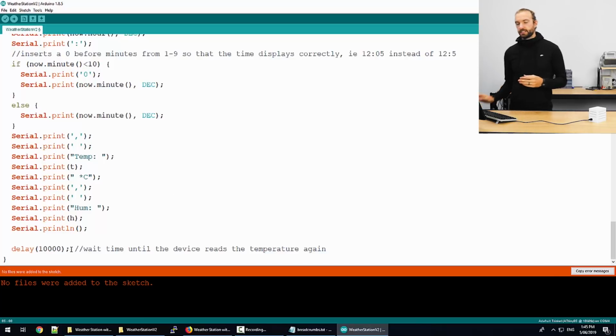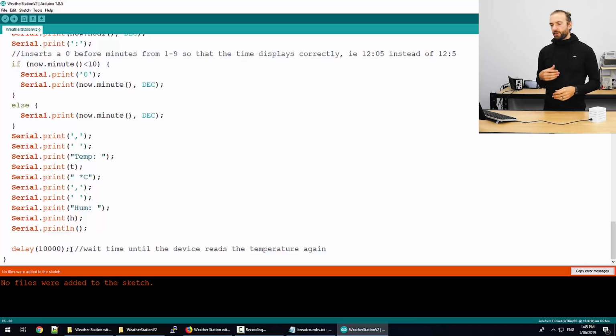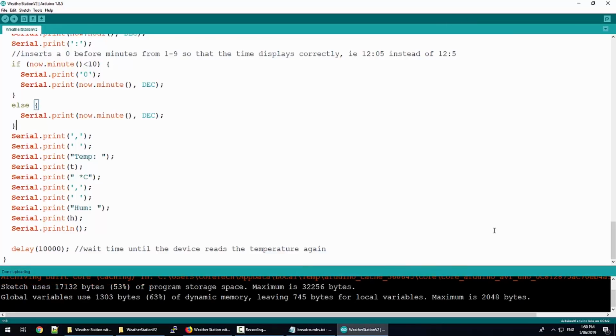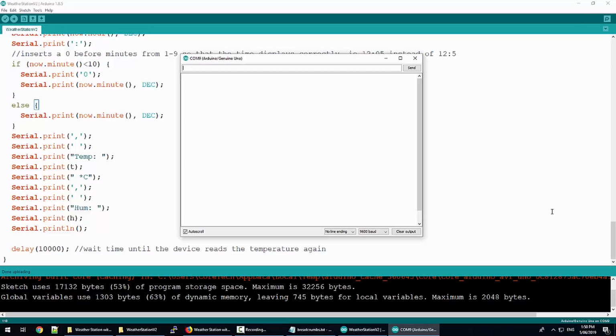And then we wait 10 seconds between each reading because the temperature doesn't change very fast. You don't need to take many, many readings and fill up your SD card. You can spread it out. And then it makes your data more meaningful and easier to work with. So let's open up the serial monitor and see the data coming through from the device.